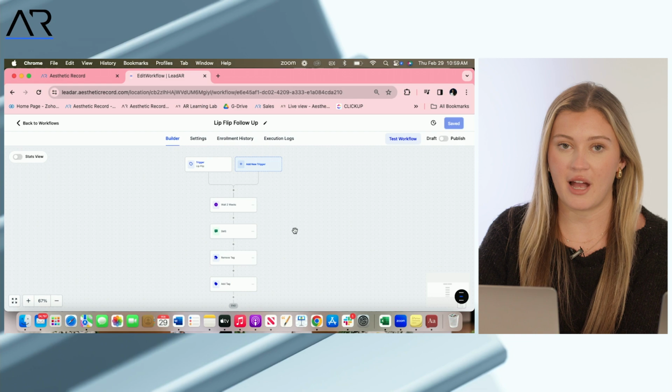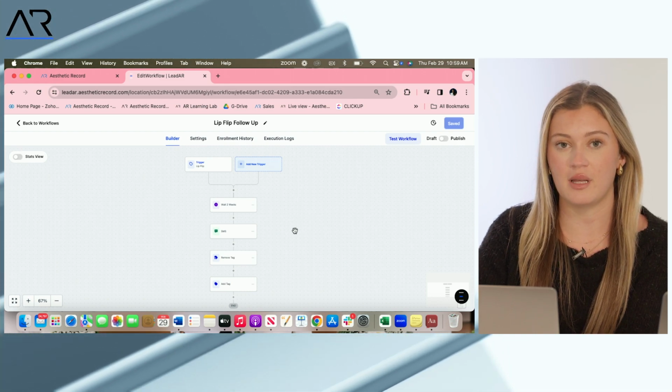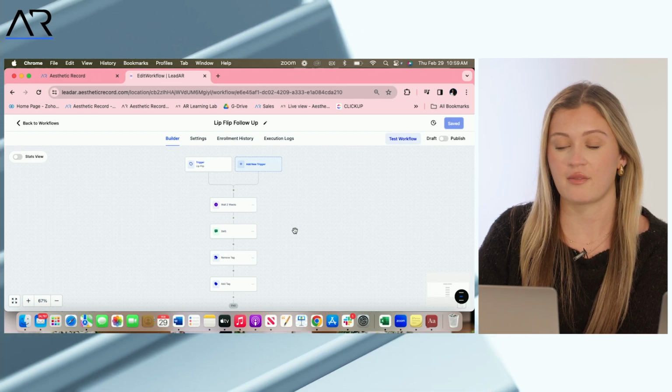for lip flip. So let's say that you didn't check them out how Kelsey explained to you in Aesthetic Record. What would happen is that your lip flip patients would fall into your Botox automation, which is something that you don't want, and you want to be able to separate your patients. Now that we're back on the computer, I'm going to show you what the lip flip automation would look like.